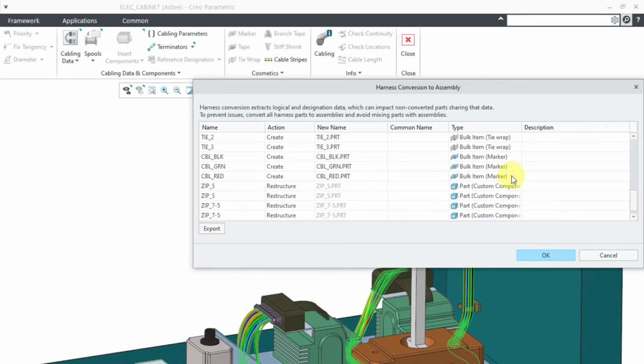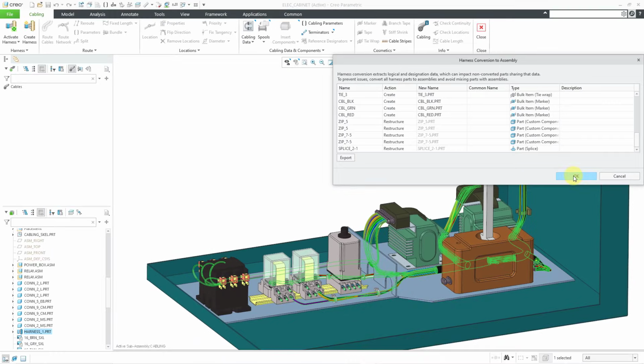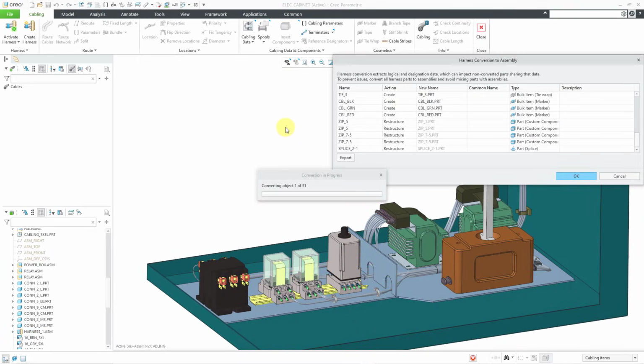Okay, we have some markers that will become bulk items. So again, those cosmetic features are now going to be .prt files, and you can check them into Windchill and reuse them. And let's see, we've got some custom components, and we also have a splice. So let's click the OK button, and we can see that there is a conversion in progress.